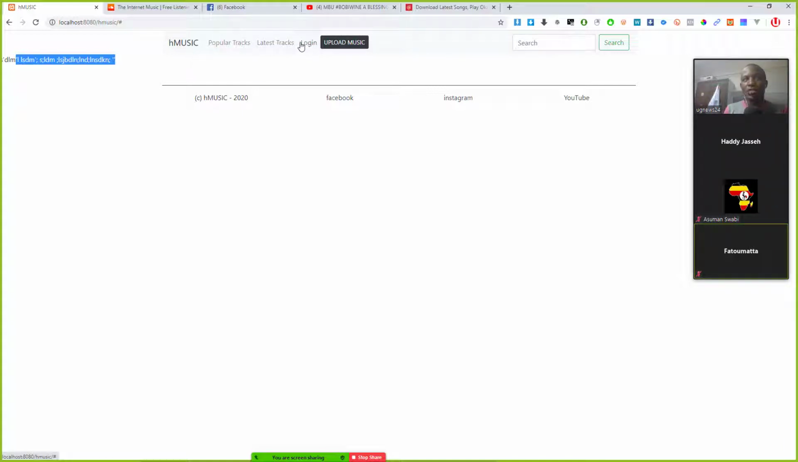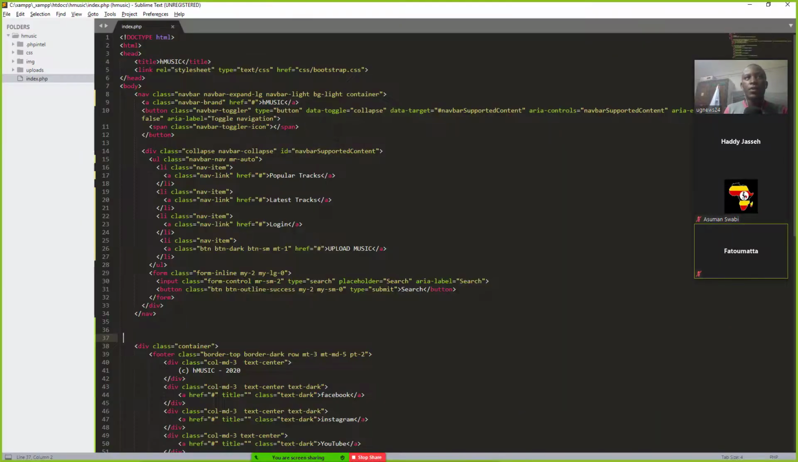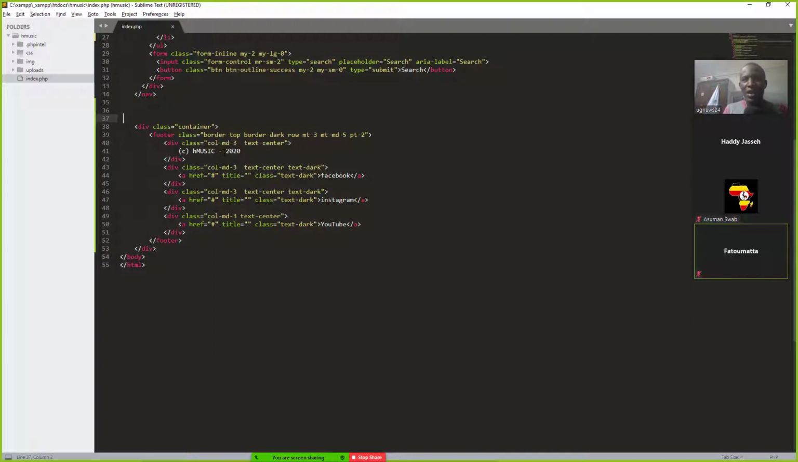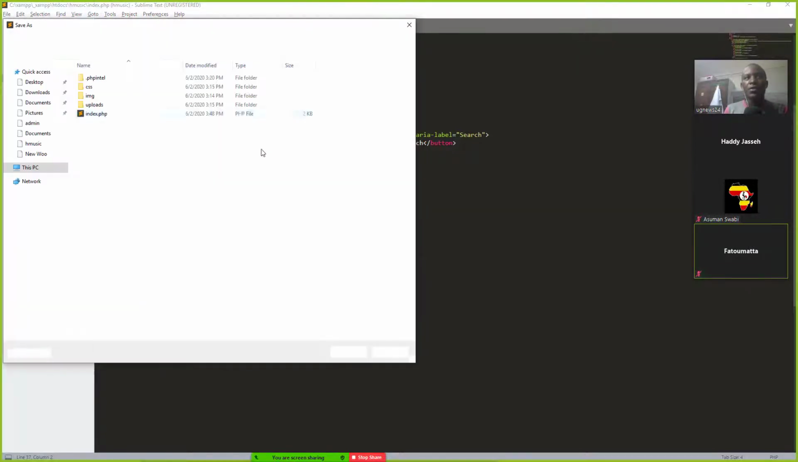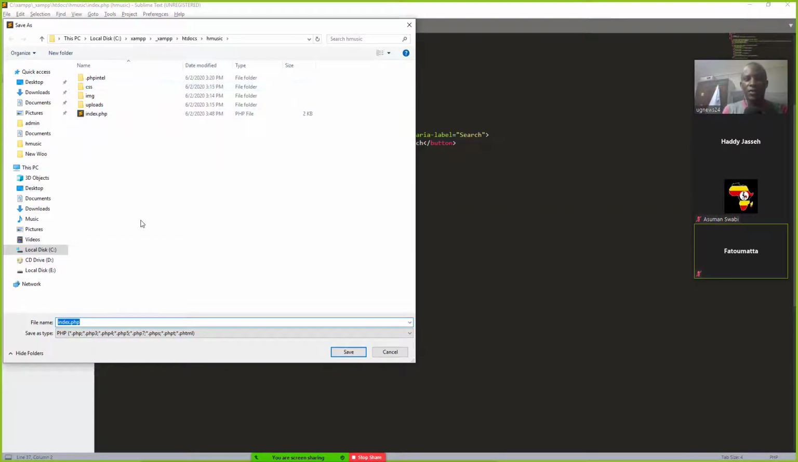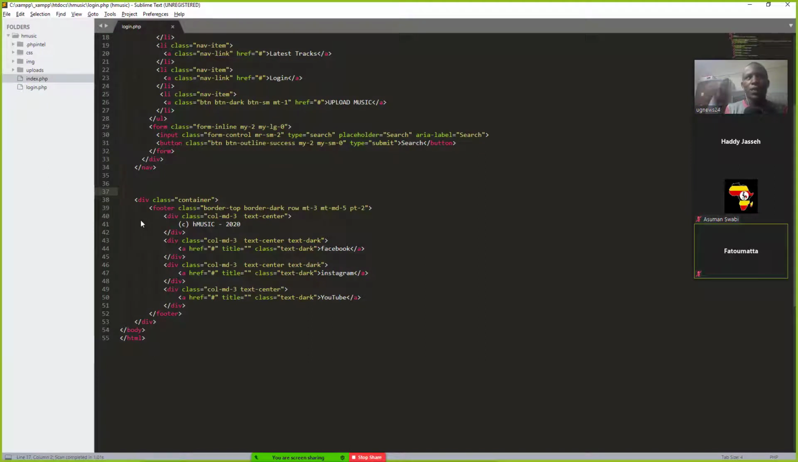I want to click here and I should be taken to the login page. So I'm going to create a login page. Now be attentive. The business starts now. So I'm going to save this one, Ctrl+Shift+S. I'm going to resave this one as a new file, I'll keep it in the same folder, and then I'll save this one as login.php. Okay? So that's my login page.